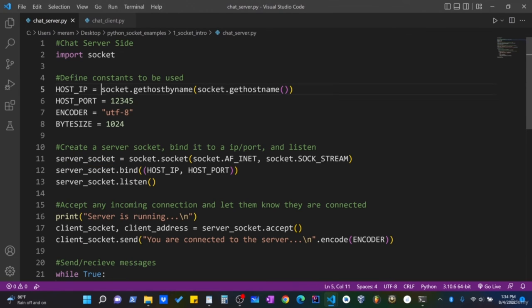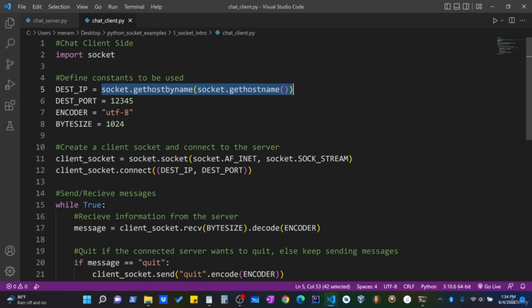So your server is going to get its own IP, but then in your chat client, you just have to change it. So maybe if you were running this on 192.168.1.15, you would just type that IP address in right here.